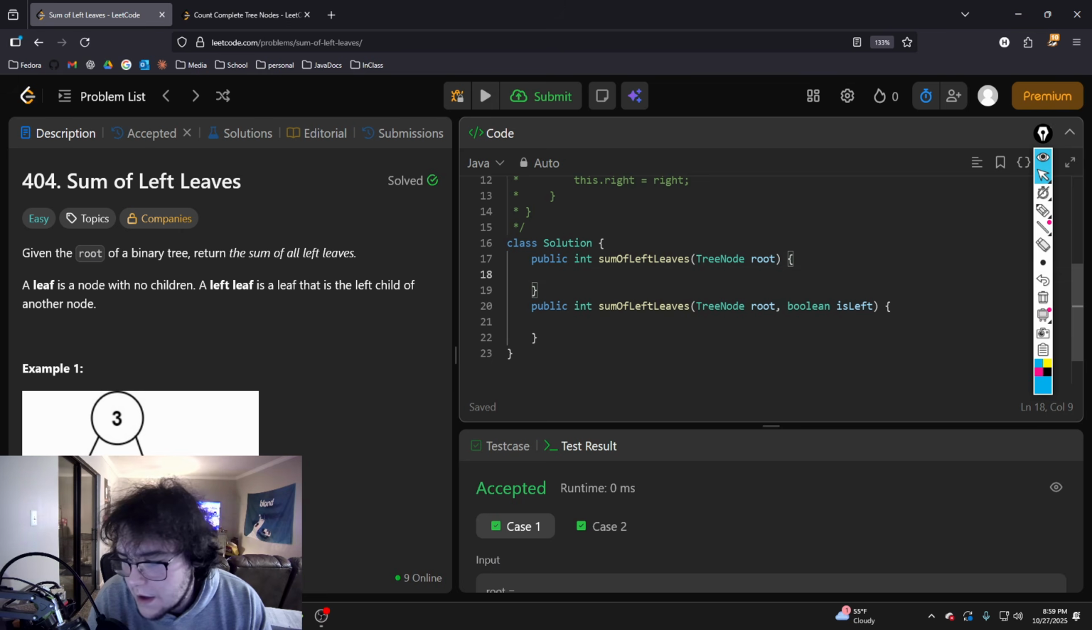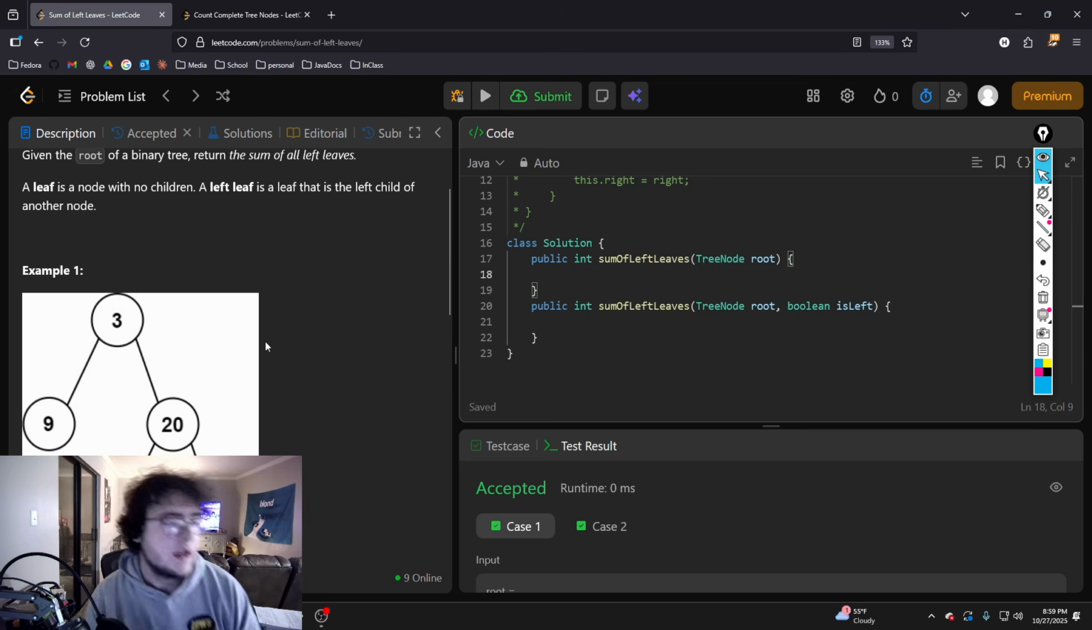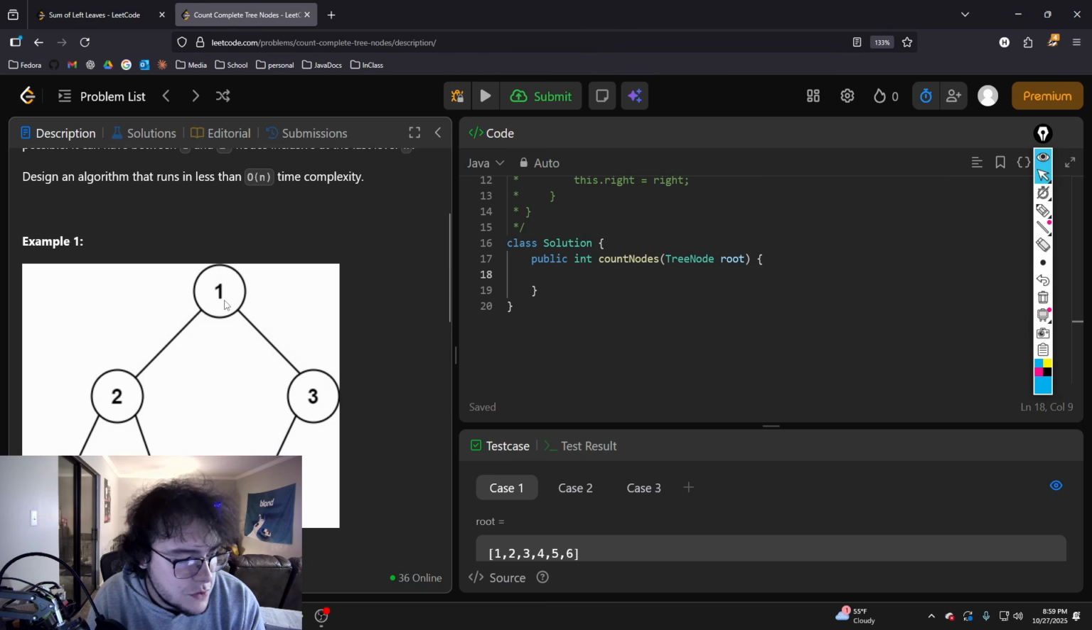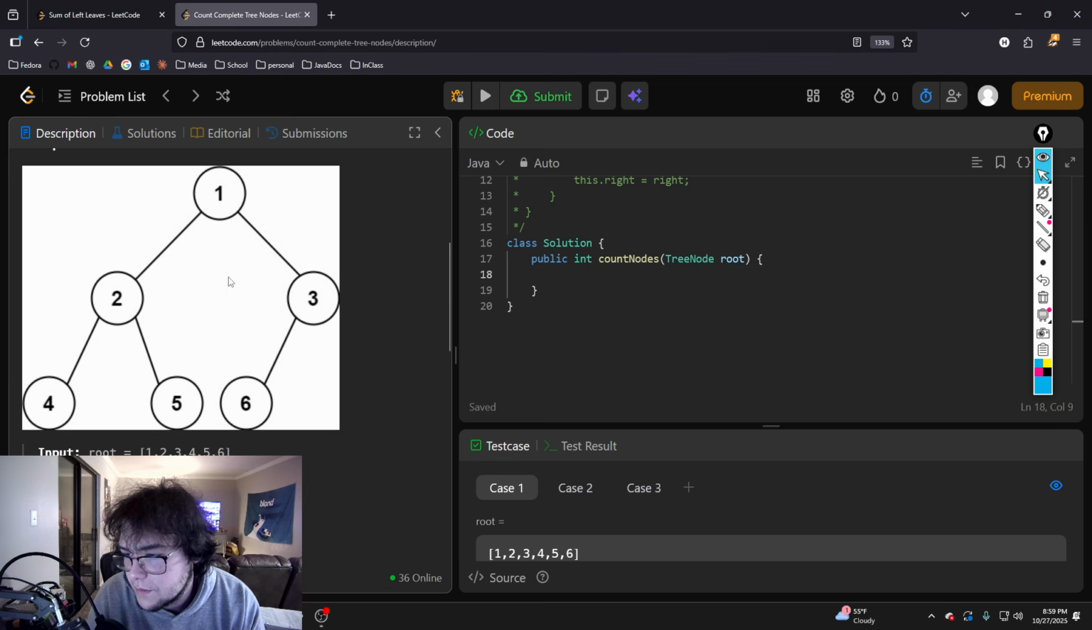So we'll go ahead and hop into this and I'll walk through the steps. We're doing the sum of left leaves and then the count complete tree nodes. This one just returns the count of nodes in the actual tree. If you count them up, there's 1, 2, 3, 4, 5, 6 nodes.